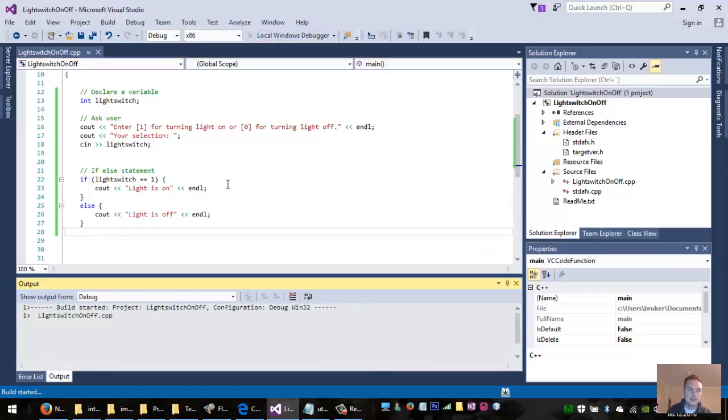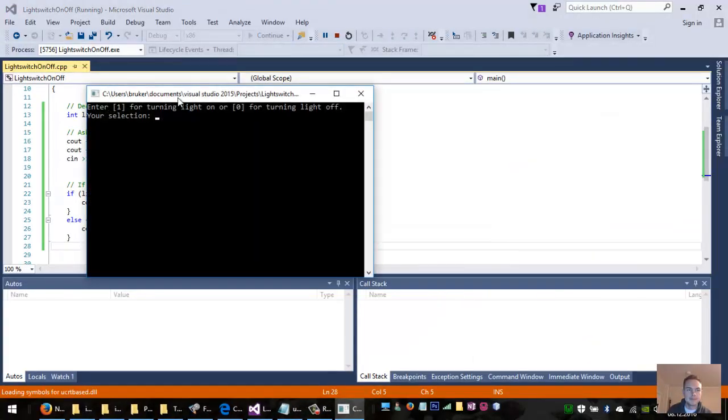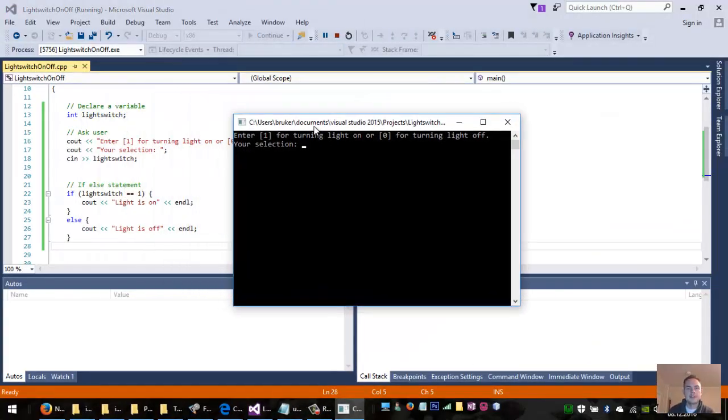So we will try to run this code now. I will write this time 0 and it says light is off. So it went to this part of code. This is because the integer that we entered for the light switch is not 1, so it doesn't write the light is on code. It instead writes the light is off code.